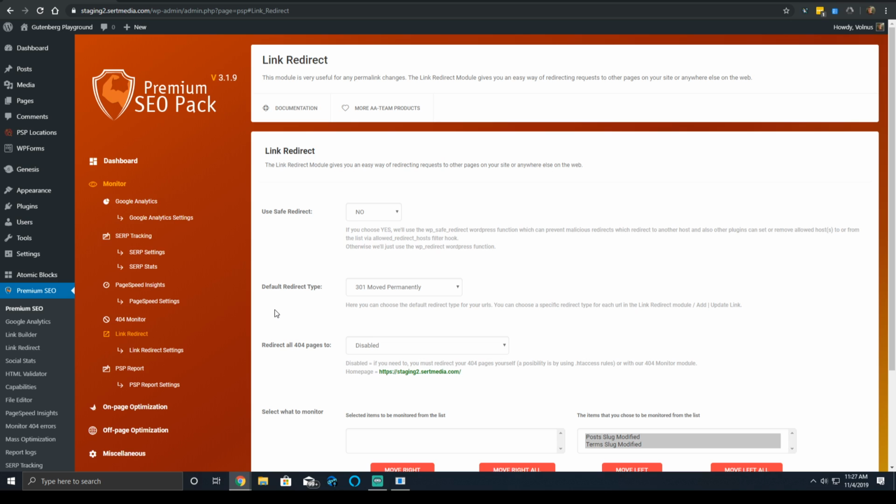Because if the content doesn't exist and you've deleted it and it's gone away because maybe you didn't need it anymore, or you redesigned the website and you restructured it, if the content doesn't exist anymore, you want to tell Google, hey, this content does not exist. If you use a 301, you're telling Google this page is now this page, which is an important distinction.